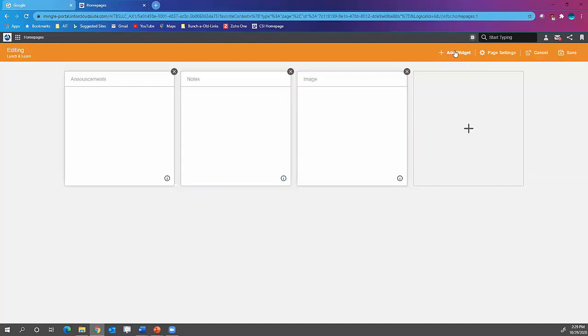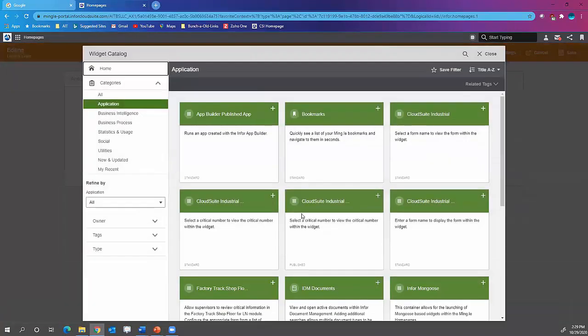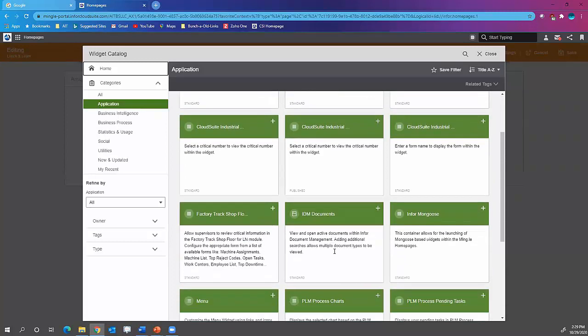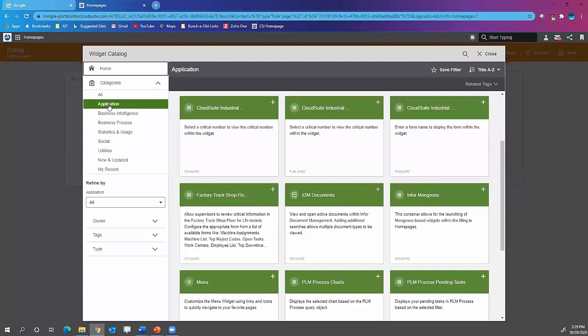I'm going to add a widget. So in this case, I'm going to add an application widget, and this one is going to be one of the documents. So I'm scrolling through this list. There's application, there's business intelligence, some process, statistics, social, utilities. There's a number of them in here.